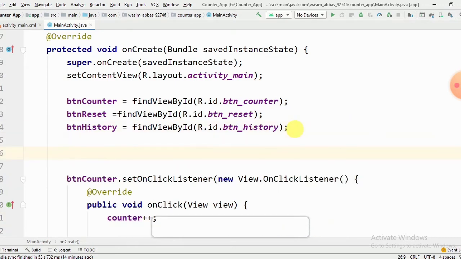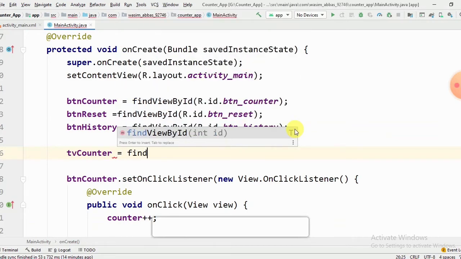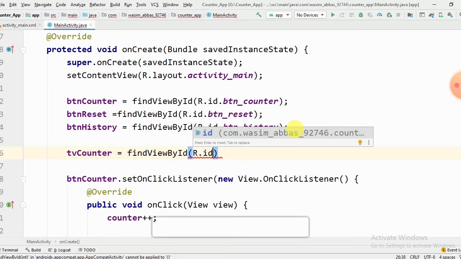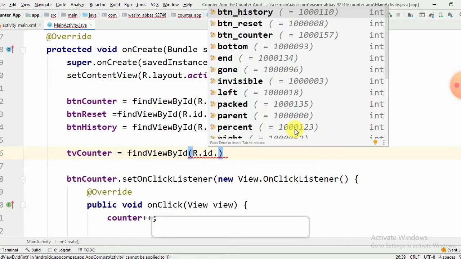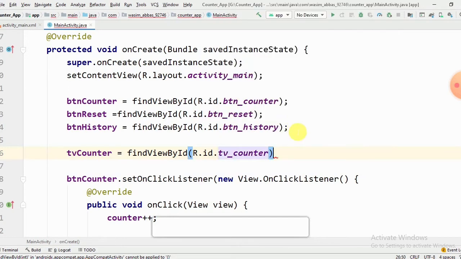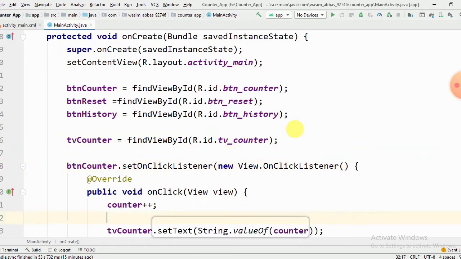Okay, we missed some declaration. We also have to declare and initialize the TV counter. We had declared it previously, but we will initialize it now. findViewById R.id.tv_counter, and it has been initialized.